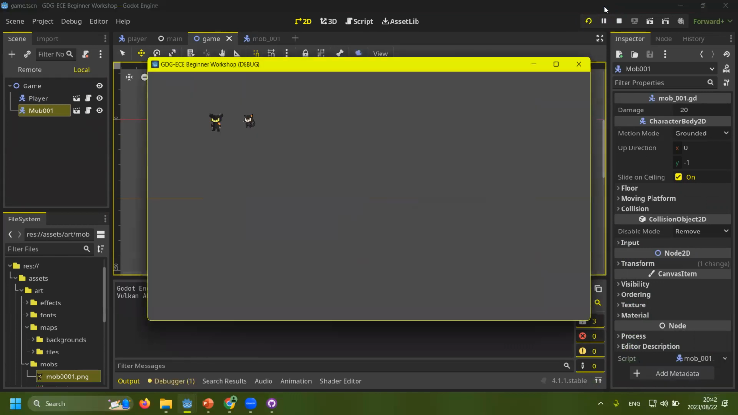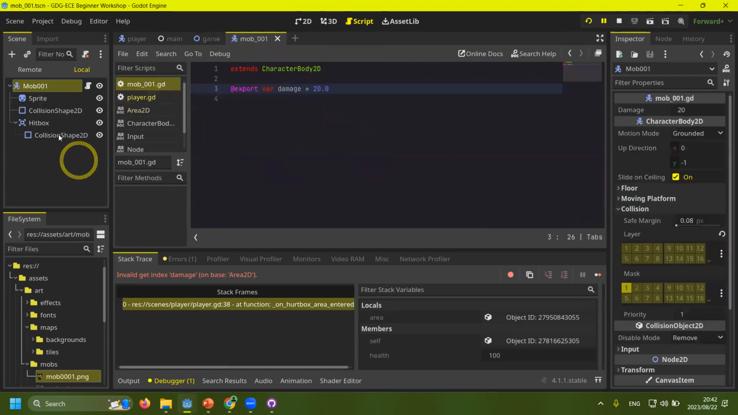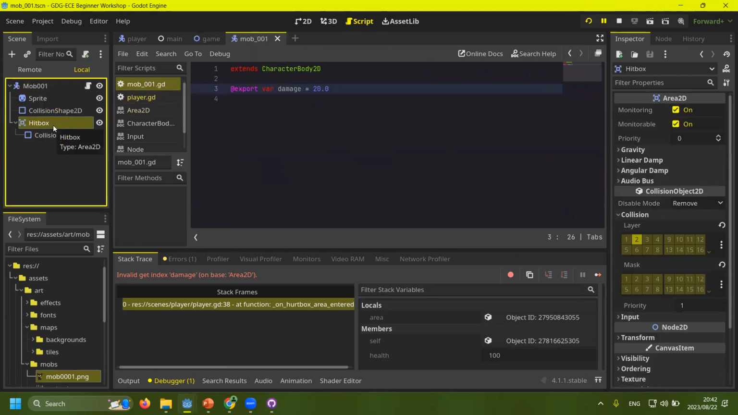If I press the play button, I'll be positioned right here. I can move, and I'm gonna pass by this guy's hurt box. It crashed. Why did it crash? That's because the area that you got is actually referring to the hitbox. And this hitbox does not have a script. Notice that it doesn't have a script. It does not have the variable damage. That's why it says invalid get index damage on base 2D. It's trying to tell you that there's no such thing.